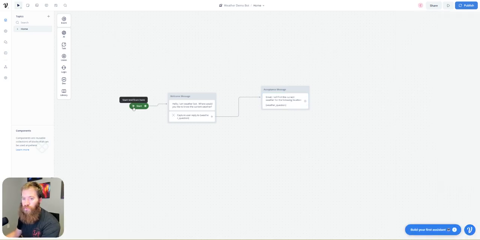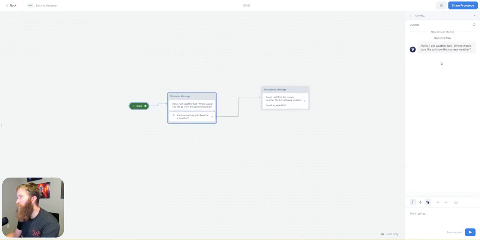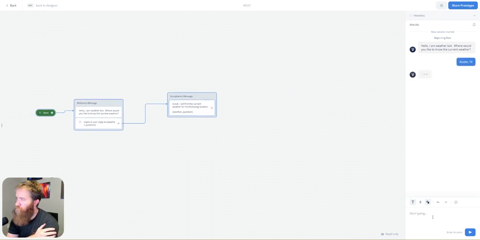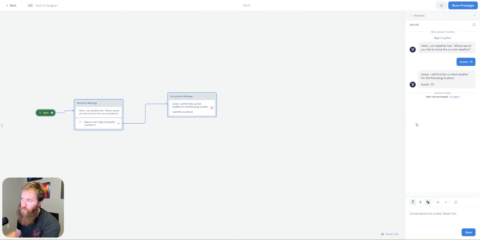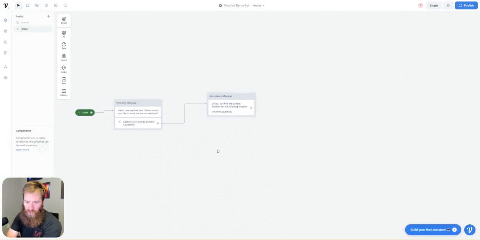Perfect. And we can test this out really quick by hitting the start button. Hello, I'm WeatherBot. Where would you like to know the current weather? Let's say Austin, Texas. Great. I will find the current weather for the following location, Austin, Texas. Okay, there we go. So this is working. So if we come back to the designer, now we can hit our API.